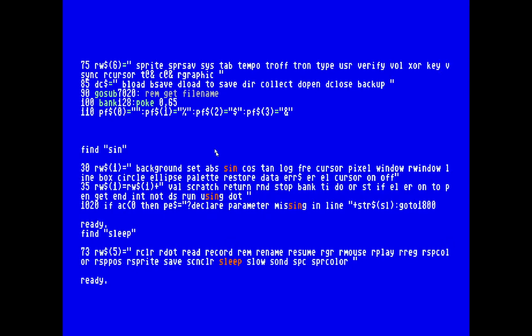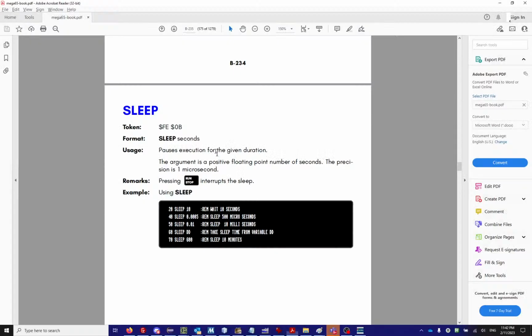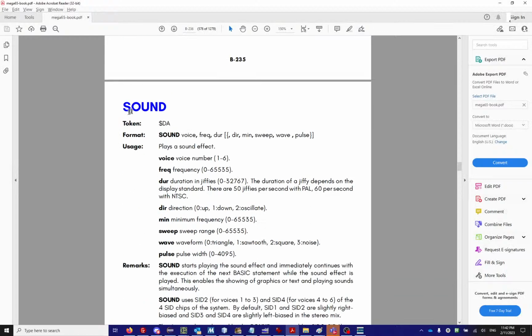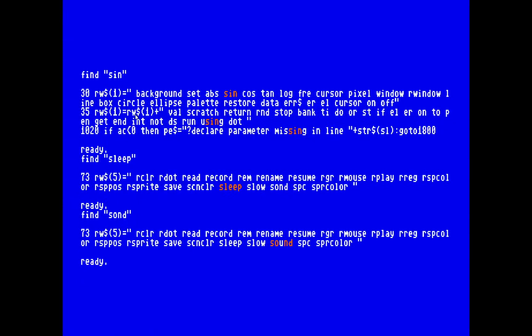So I feel like "sond" was a typo. Alright, then I'll fix it. Okay, change that to "sound". Oh, actually, maybe I should confirm there is no sound command. No, there is no sound command. It's sound. Save it, and put the at sign so it overwrites the previous one.